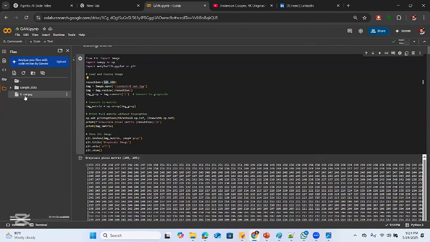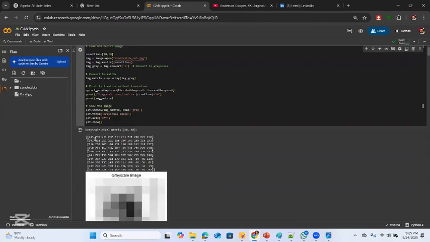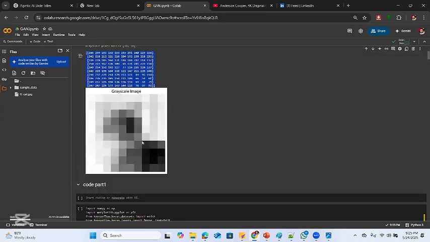I will create from this cat image. I will reduce that image size to 10 by 10 pixels. So now you can see that the cat image is reduced to 10 by 10 pixels. You can see 10 numbers here, which vary from 0 to 255, and 10 pixels here. So this entire matrix represents this image.